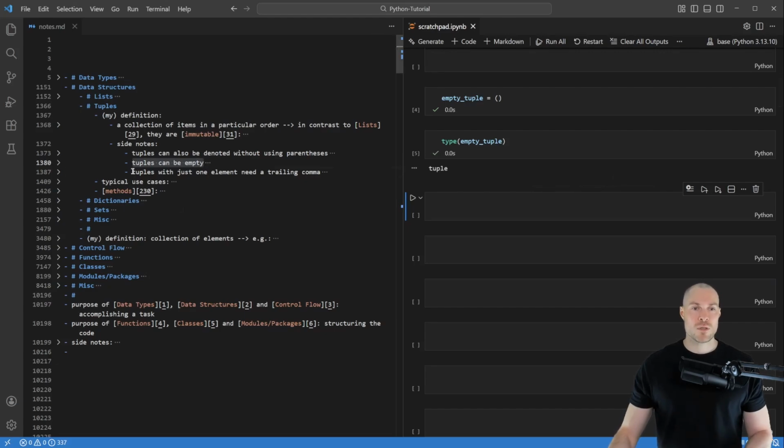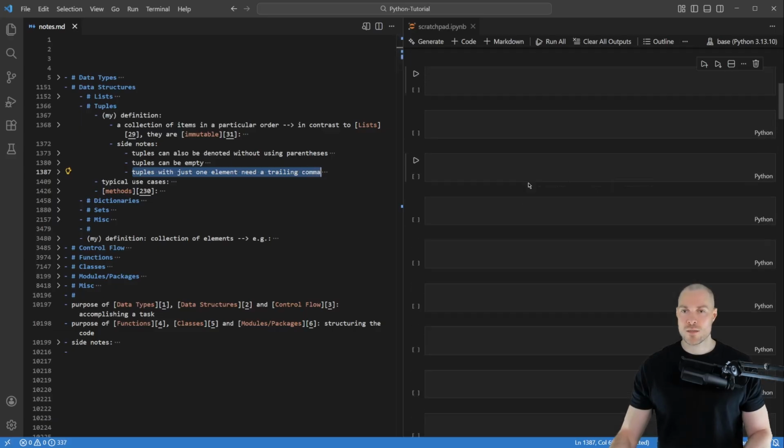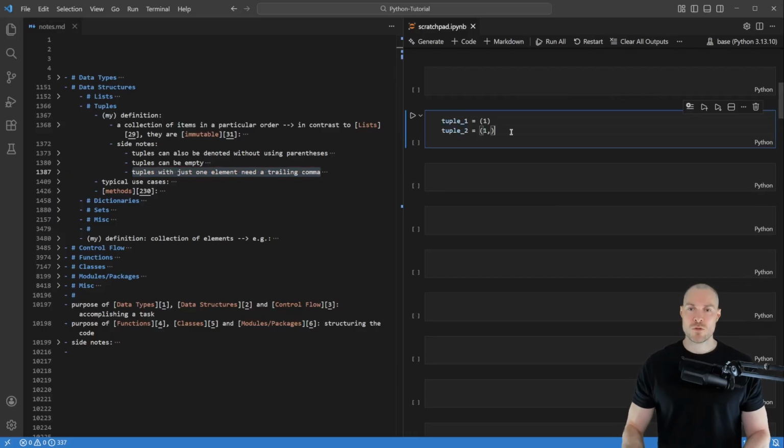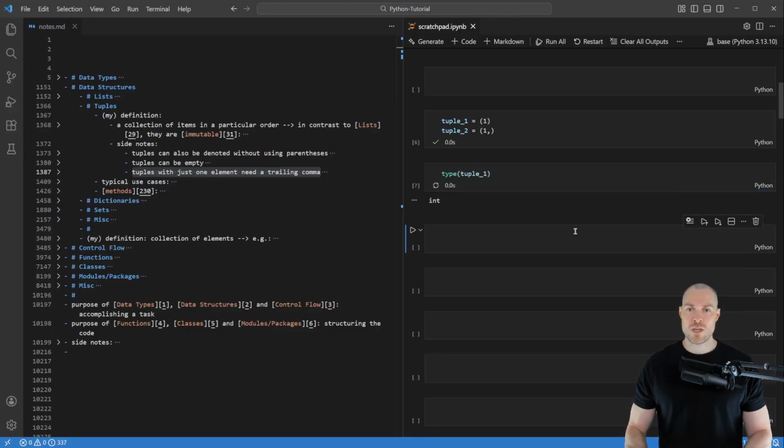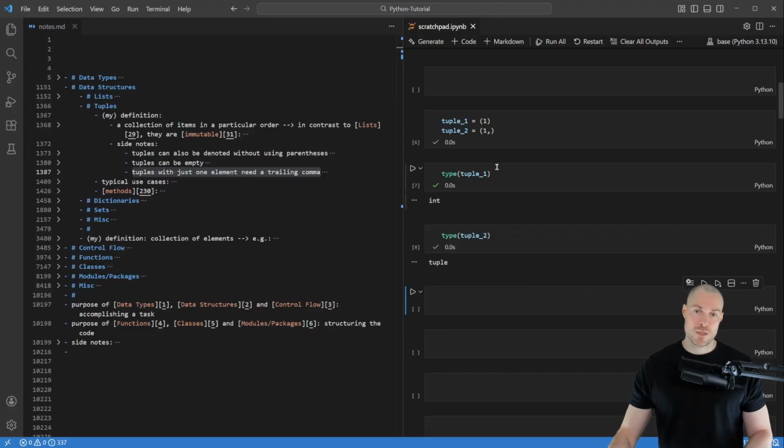And then the third one states that tuples with just one element need a trailing comma. And to show that, I've prepared these two variables. Both variables have these parentheses, and both have just one element, this one here, and the only difference is that here we have this trailing comma. Now if I use this type function for our tuple 1, then you can see that this is actually an integer. And if I do the same thing for tuple 2, then you can see that this one is actually a tuple.